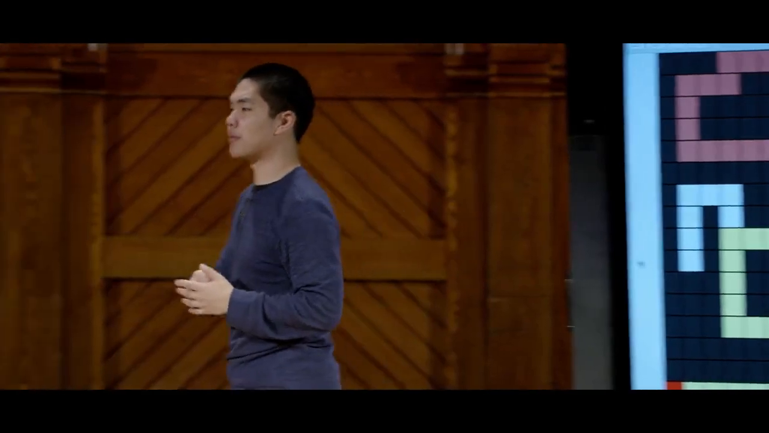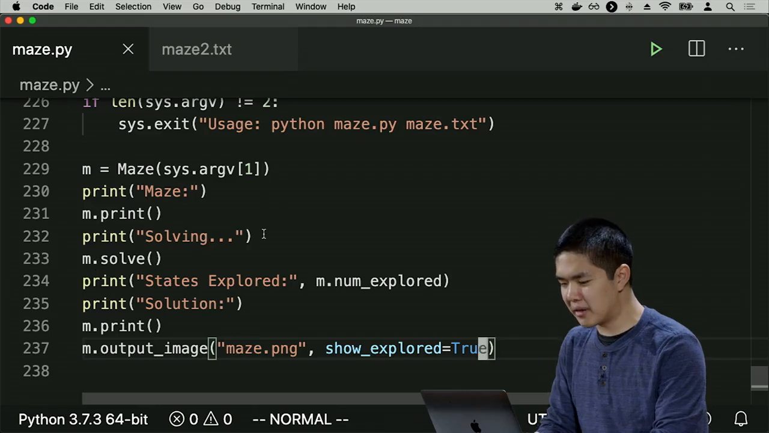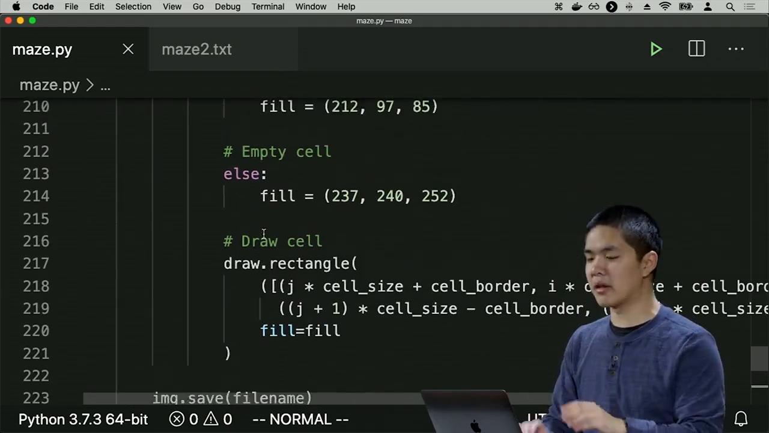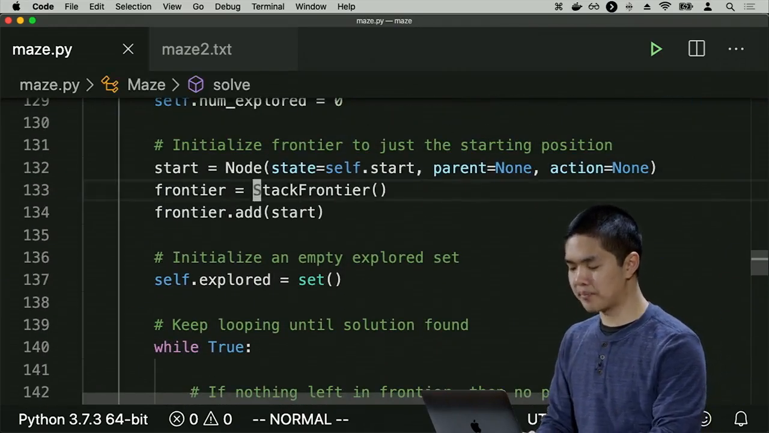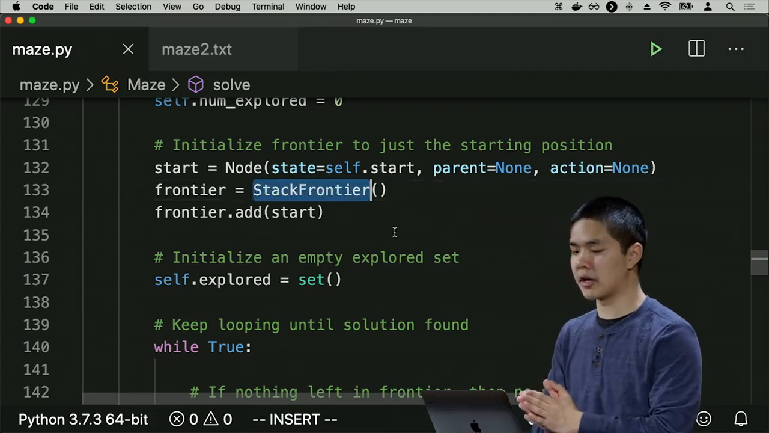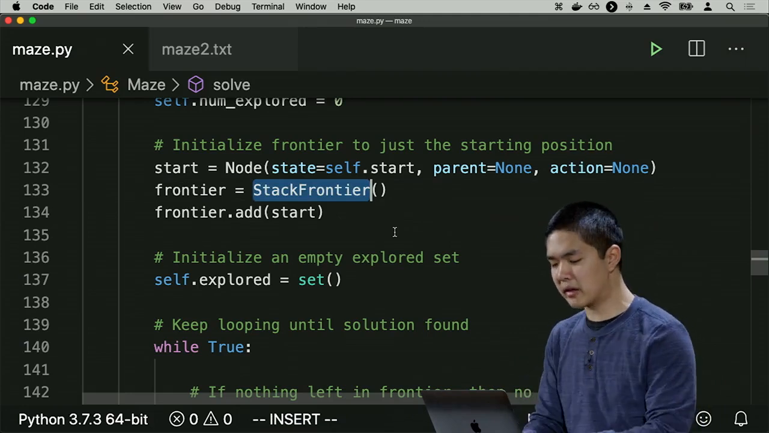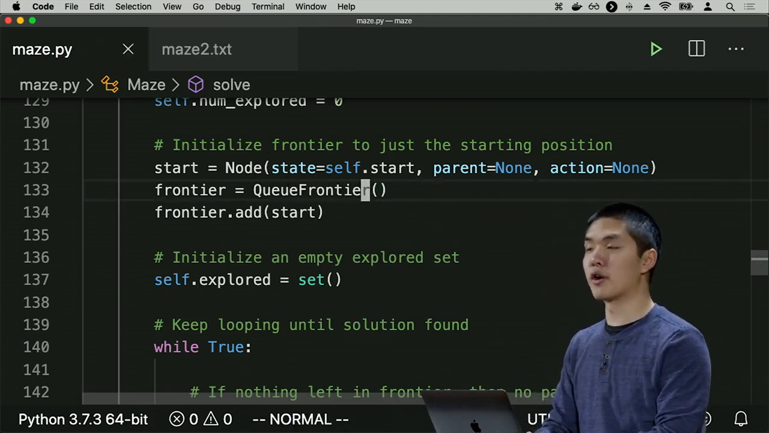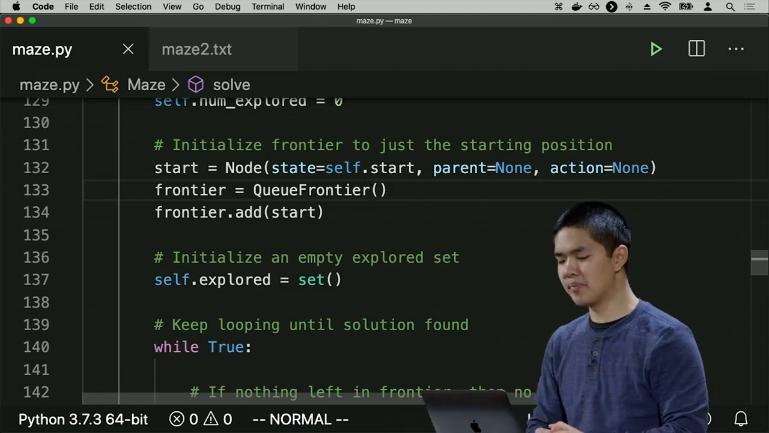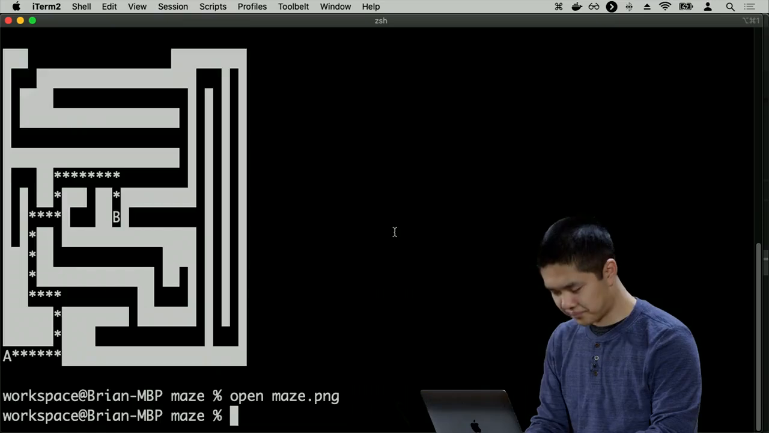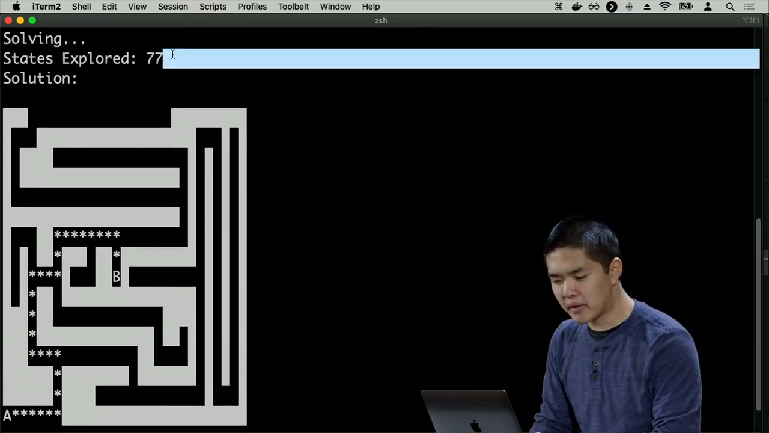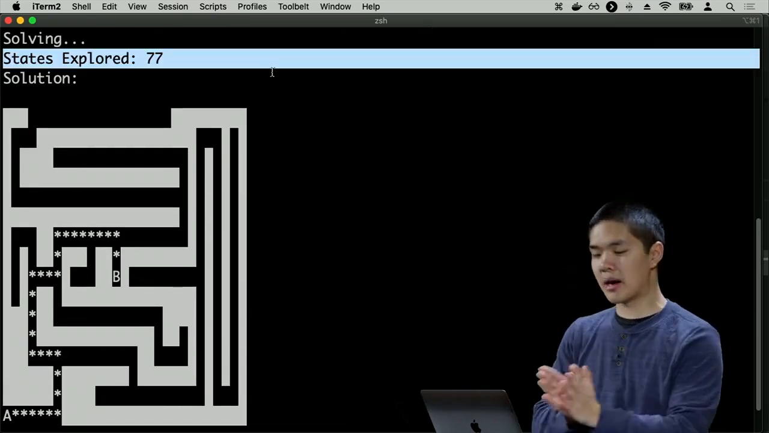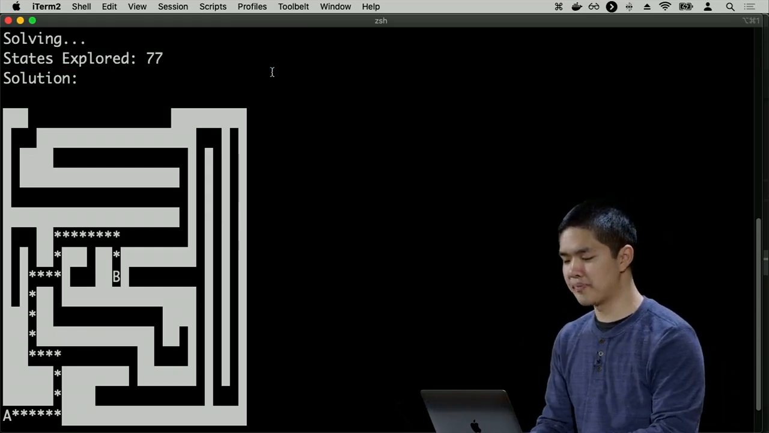So let's compare. How would breadth-first search, or BFS, do on this exact same maze instead? And in order to do so, it's a very easy change. The algorithm for DFS and BFS is identical, with the exception of what data structure we use to represent the frontier. In DFS, I used a stack frontier, last in, first out, whereas in BFS, I'm going to use a queue frontier, first in, first out, where the first thing I add to the frontier is the first thing that I remove. So I'll go back to the terminal, rerun this program on the same maze, and now you'll see that the number of states we had to explore was only 77, as compared to almost 400 when we used depth-first search. And we can see exactly why.